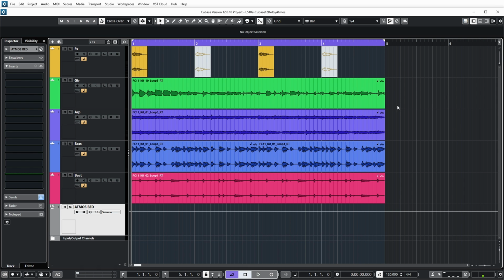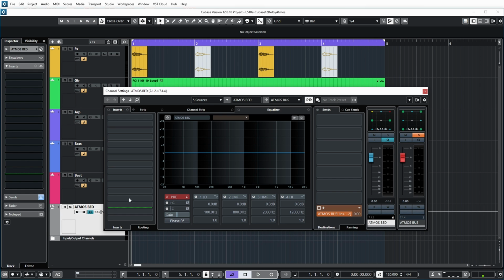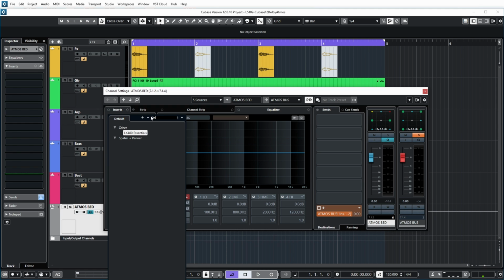Now, this is an example project that I used for my Dolby Atmos video. And if you want to check out that, I will link it in the description below. But the whole reason why I want to show you this particular project is because there is a multi-channel configuration track in here called the Atmos Bed, and that has a configuration of 7.1.2, so more than just 2 stereo channels basically. And if I open the channel settings of that, you can see that there's also a very nice 3D panner in there.